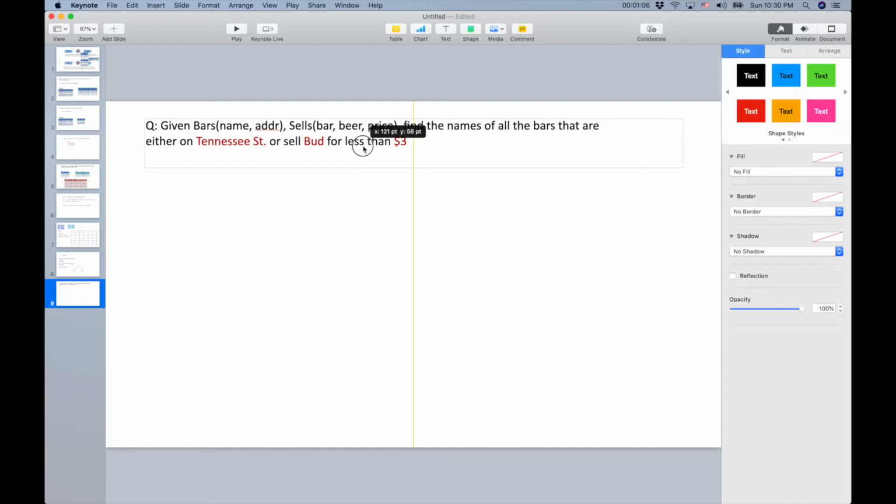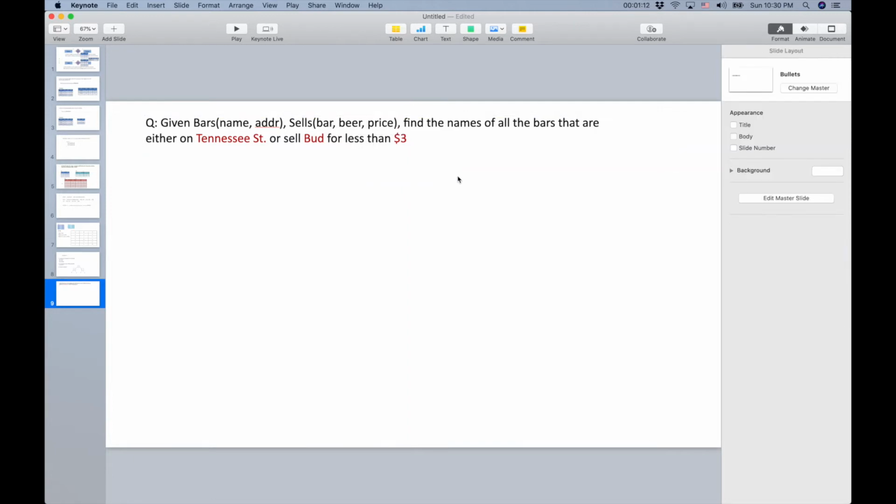Generally, when you're doing a query like this, you need to analyze what the target is that we want to get. We want to get the names of all the bars, right? And what are the conditions? The bars are either on Tennessee Street, which is the address, or the bars which sell beer for less than $3. The beer name should be Bud, and the price should be less than $3. Then the question should be very clear, right?